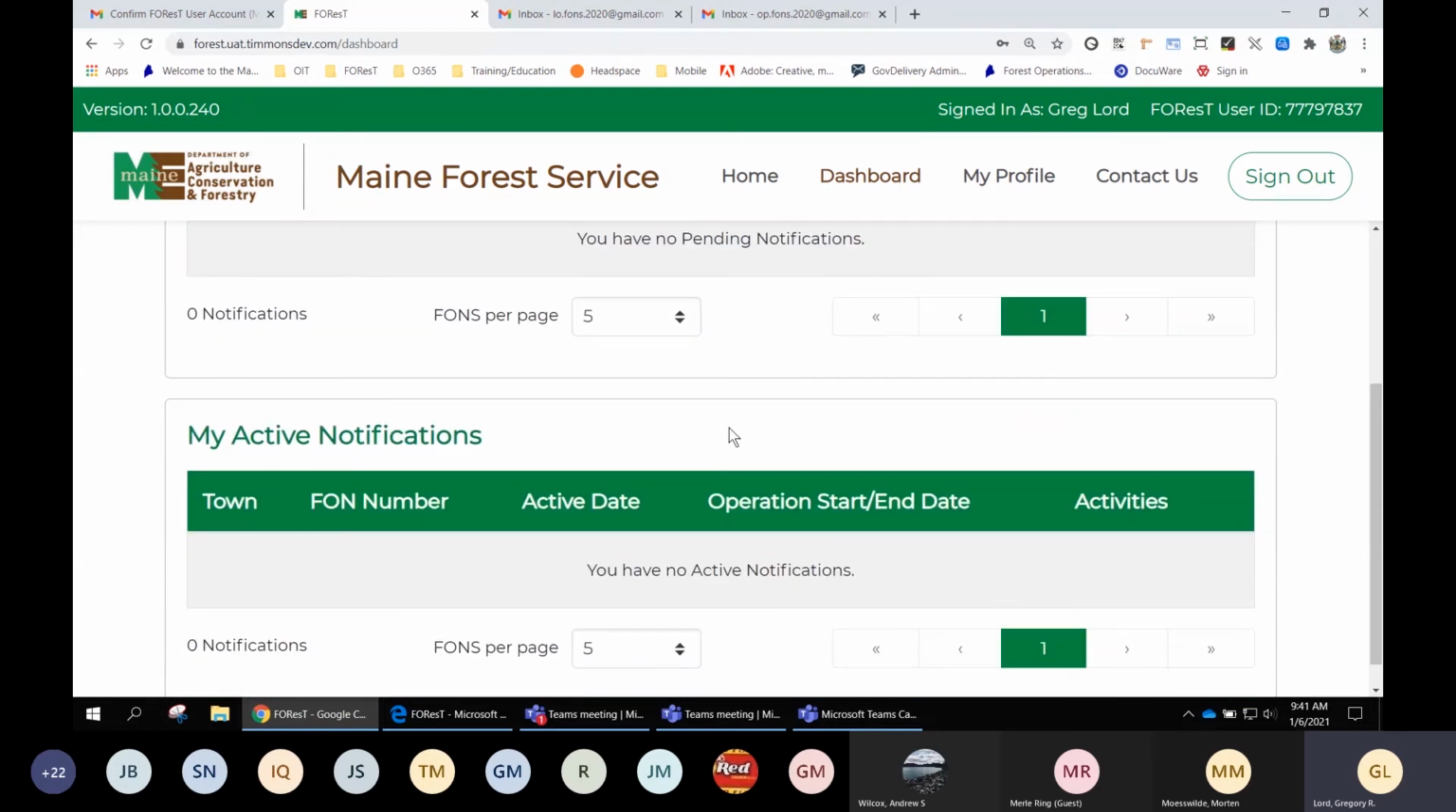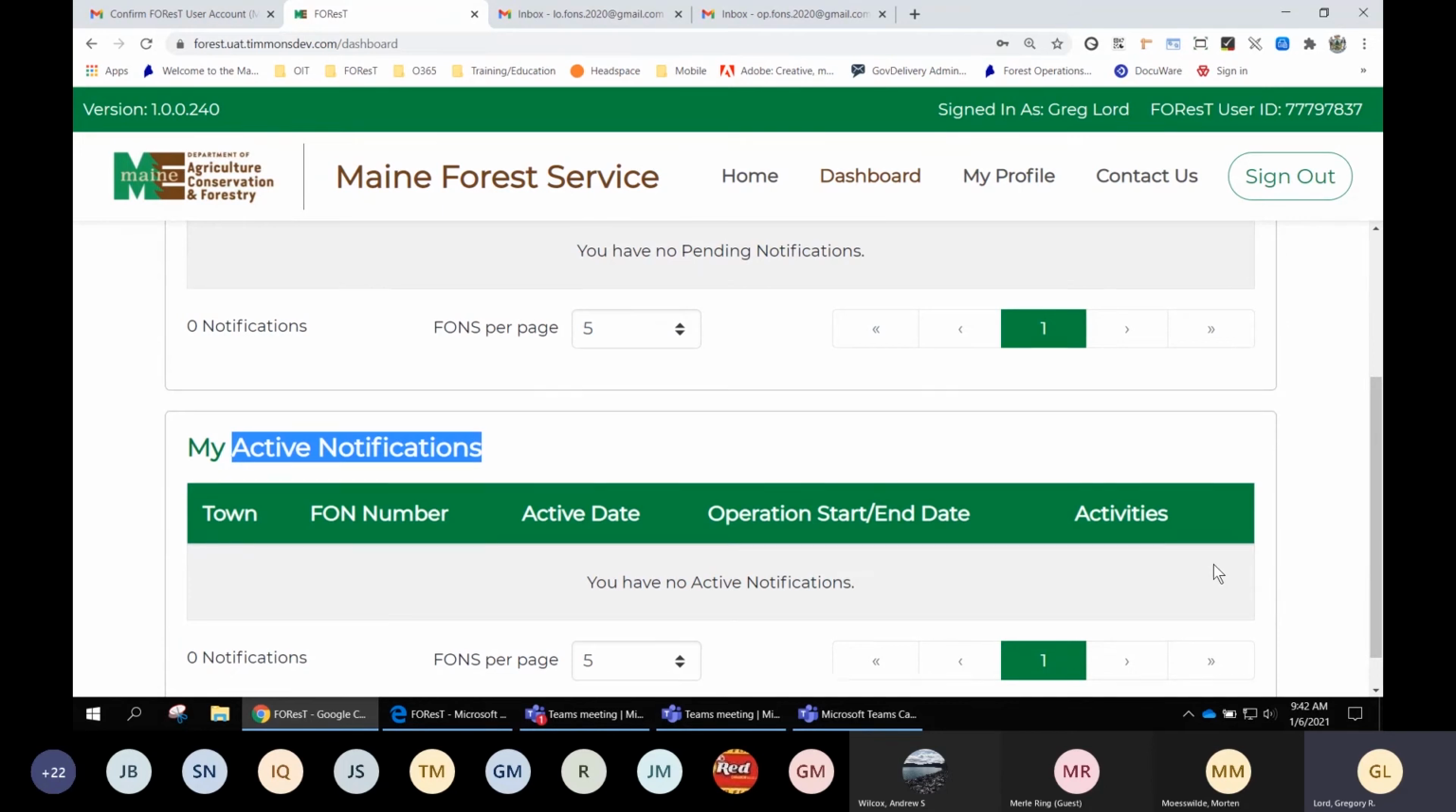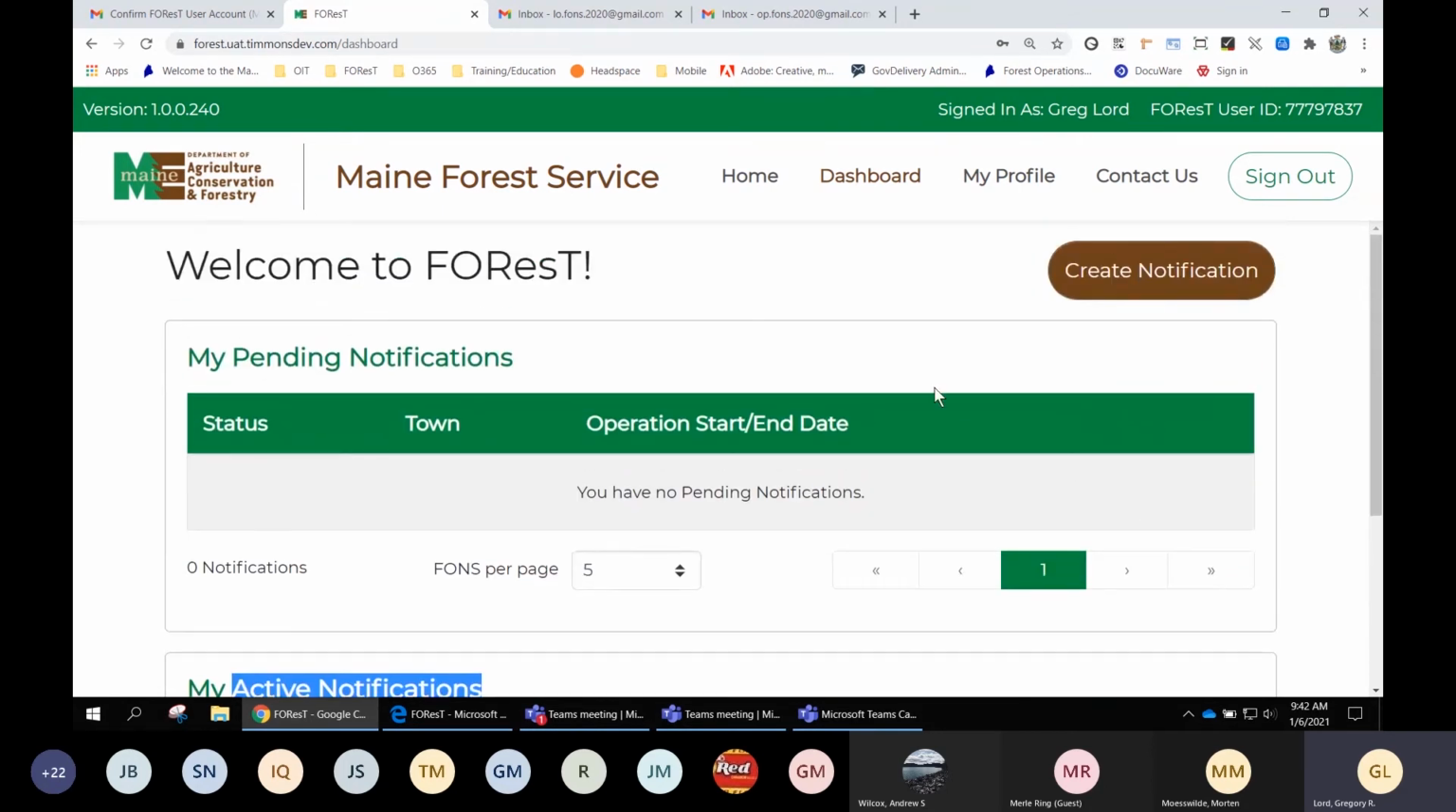And then down below there are your active notifications. These are the ones that have been certified as complete, and they have a notification number here. You can click on a view button to go to the summary page and view the information there, as well as print out postings if you need them. So with that, are there any questions at this point?